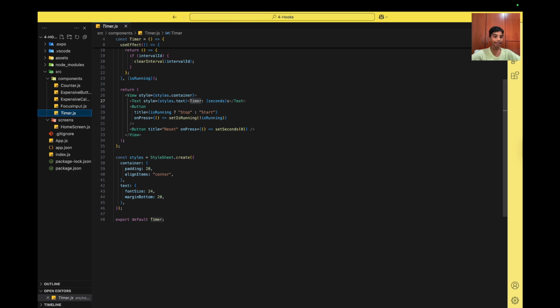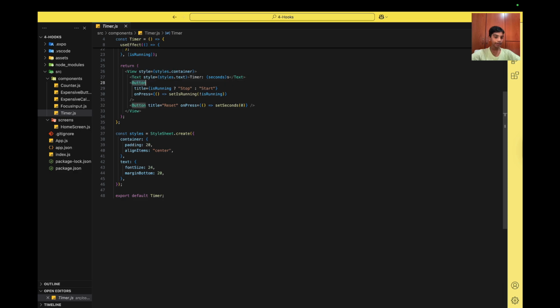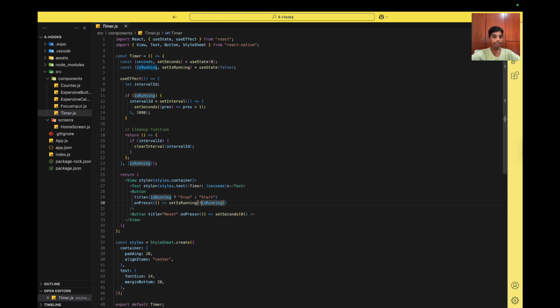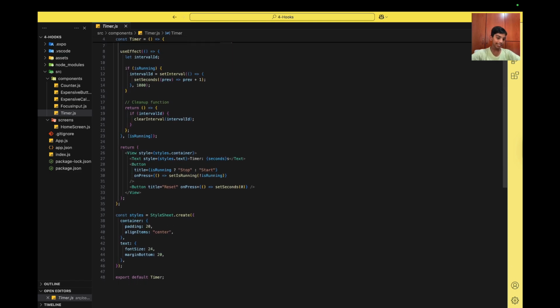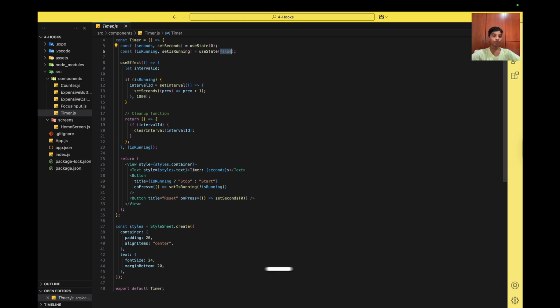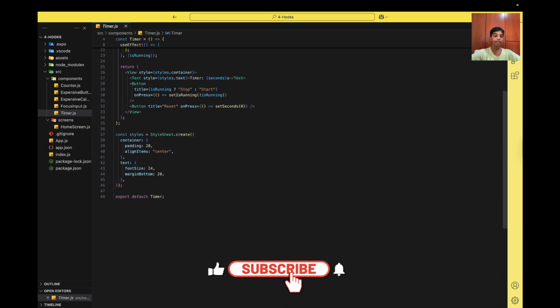Over here we are saying timer and timer in seconds, and we also put an S for the value. Alright, and over here in this button, we have this on press where we're saying set is running to not of is running. So this means that if is running is true, then we set it to false, and if is running is false, like the initial value now, then we'll set it to true.